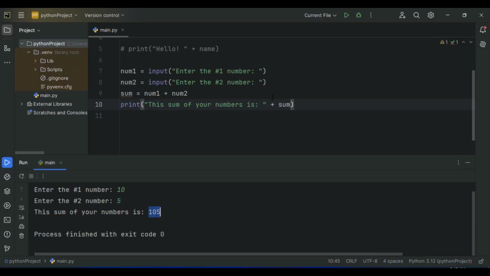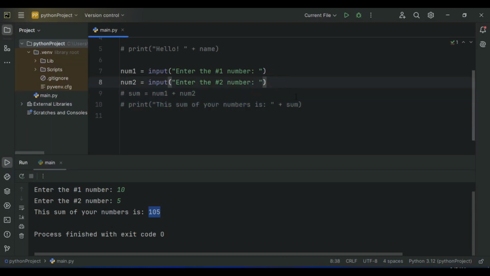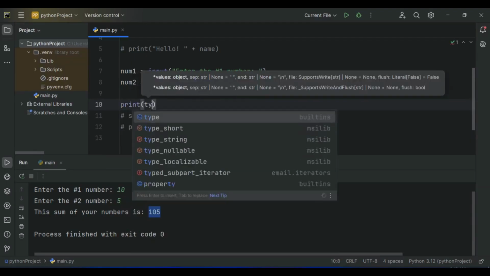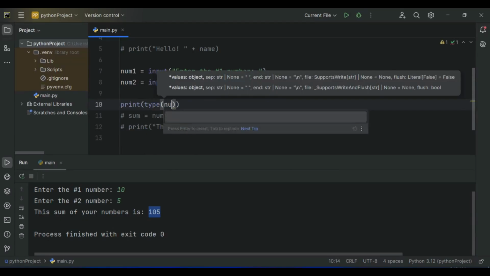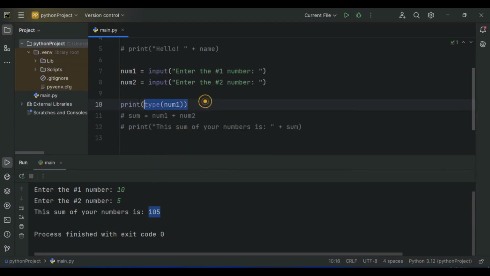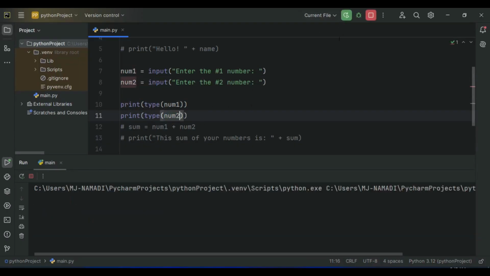Now let me go ahead and show you that. Let's comment this line of code first. Let's come down below here and say we want to print the type of num1, and also the type of num2. So let's copy this line of code, paste it down below here, copy num2, paste it right here, and now let's run our program.